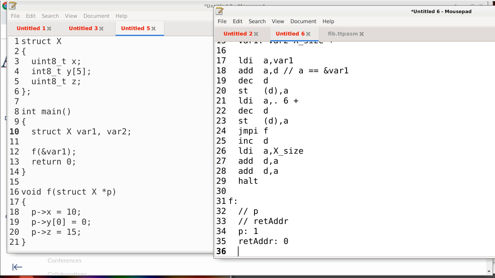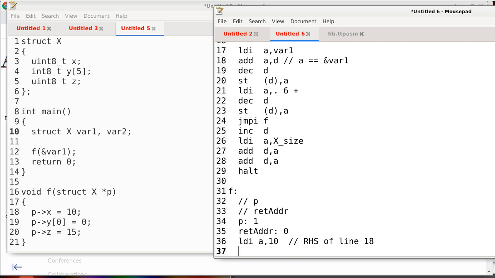The right hand side is easy, just a constant of 10. The left hand side is member x of what P points to. How do we get there? Well, let's do the easy part first. LDI A 10, okay? That's my right hand side. So I will even comment it and say this is the right hand side of line 18 of the C code.